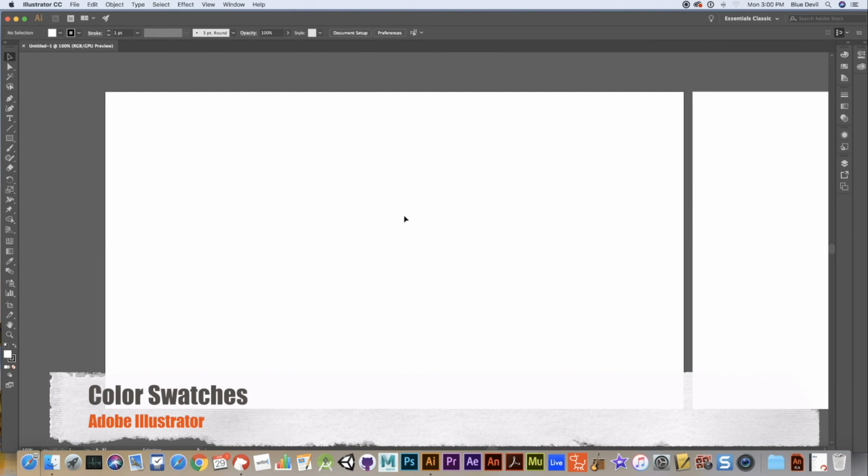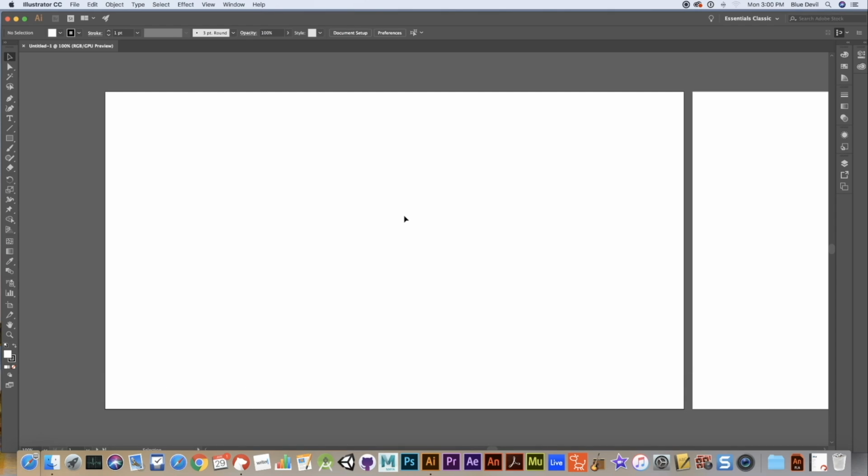Swatches are named colors, tints, gradients, and patterns in Illustrator, and the swatches associated with a document appear in what's called the swatches panel. So you can access the swatches panel by clicking on this icon right here. It sort of looks like a grid. Here it's underneath just the color panel, but this is the icon for the swatches panel.